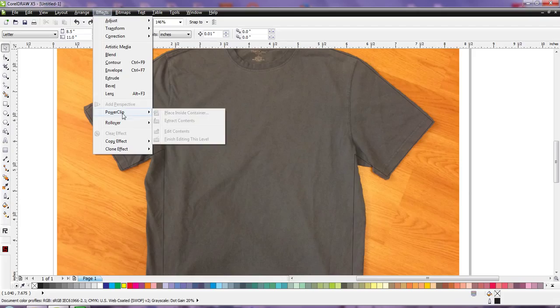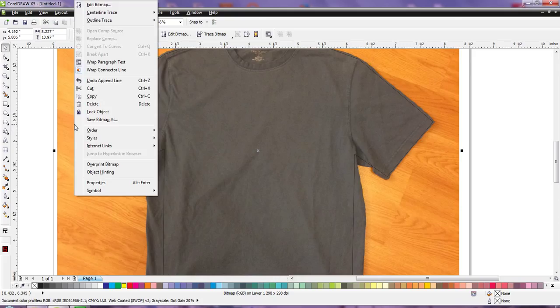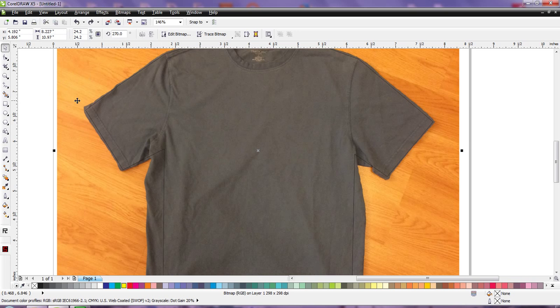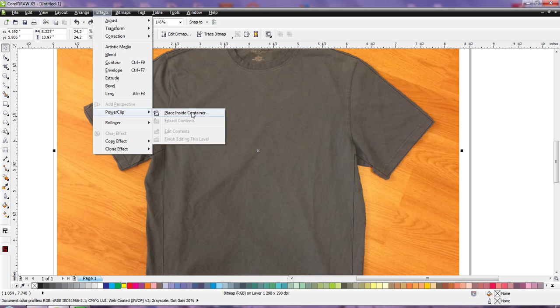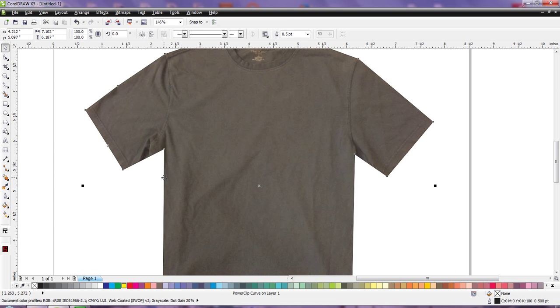So I go effects, power clip, right here. Now you have to select your bitmap. On advanced versions, you can also right-click and say add to power clip. On this version of Corel, you have to do it the slow way. But you can do place inside container, and you click right here. What it basically did is take that photo and push it into this object that I just created. Now I'm going to get rid of the outline because we don't need a black outline.